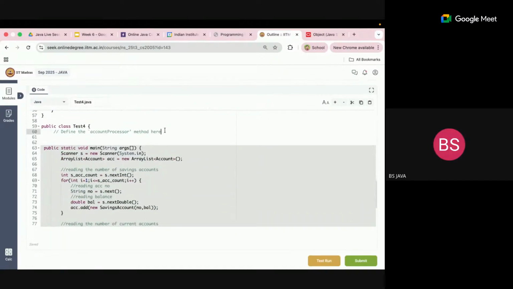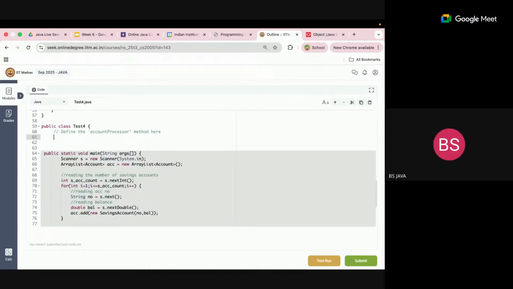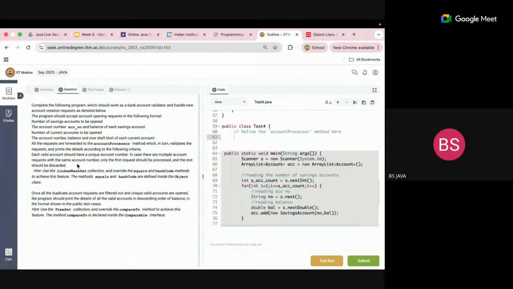Then the next important part is defining this method, accountProcessor. Let's see the question again. It prints the details according to the following criteria. Each valid account should have a unique account number. In case there are multiple account requests, only the first request has to be processed. For that, we'll use a linked hash set. After removing the duplicate account requests, we have to use the tree set and print the details.